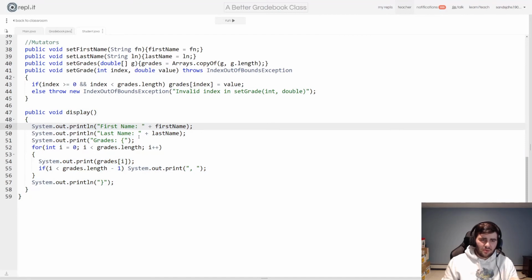the last name, print out the grades, which we have this for loop that just goes through our grades array and says, all right, print out grade 0, and then when it loops, grade 1, grade 2, grade 3, grade 4, 5, 6, 7, 8, 9, and it goes 0 through 9 in the default, so I'll just stop there.